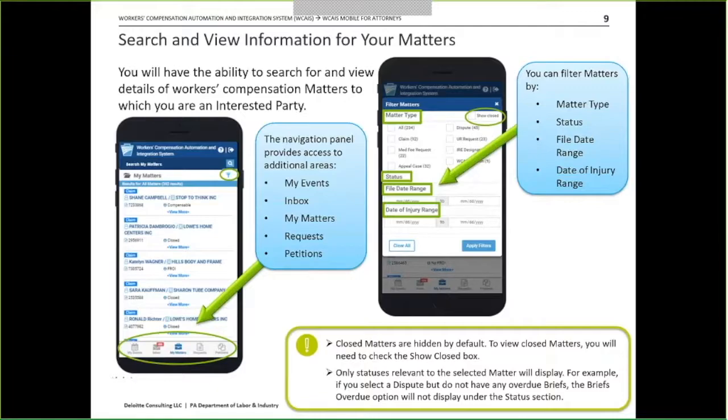Also, I'd like to mention that closed matters are hidden by default, which will allow you to get rid of some of the clutter that you may have. You are able, however, to change this default feature, which will allow you to show your closed matters. Finally, the navigation panel also contains a request icon and a petitions icon, which allows you to navigate to those particular areas.